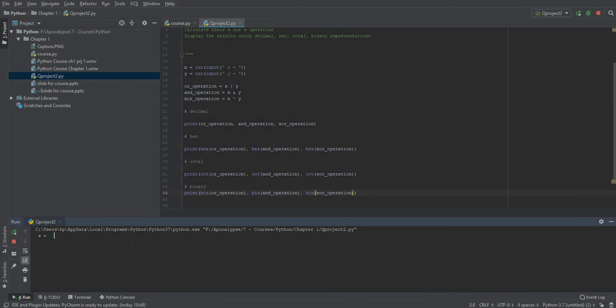We will give just some random values. Okay, so this is for the decimal, hexadecimal, octal, and for the binary. Of course, this OR doesn't mean plus, doesn't mean addition. It's a logical operation, right?